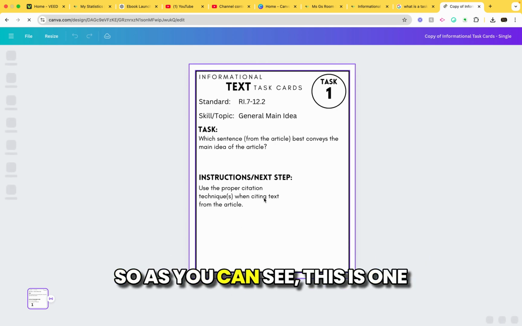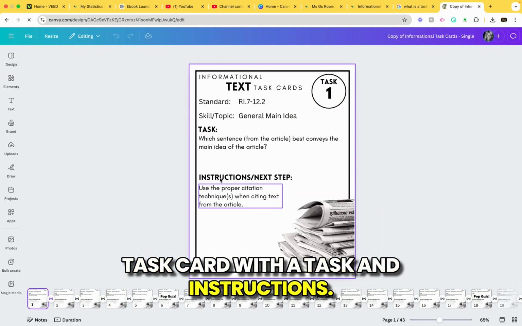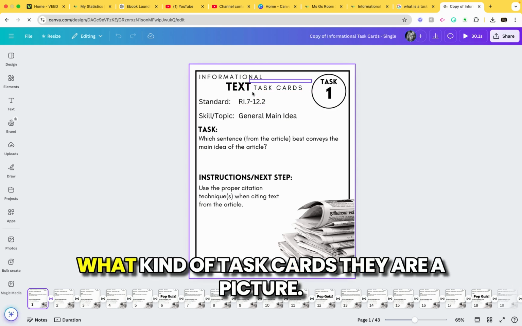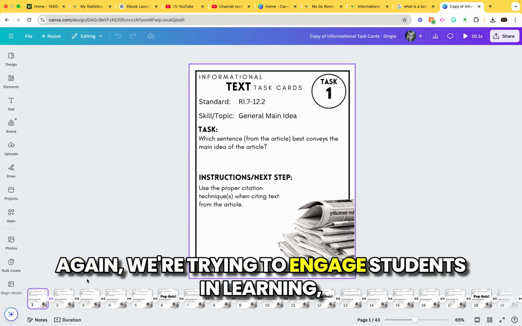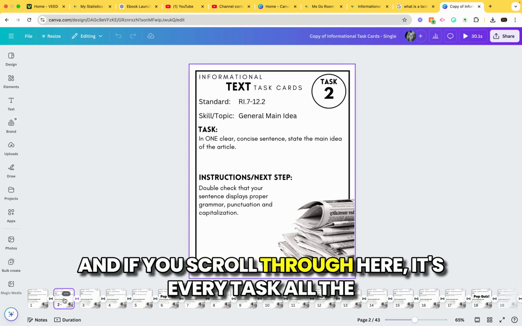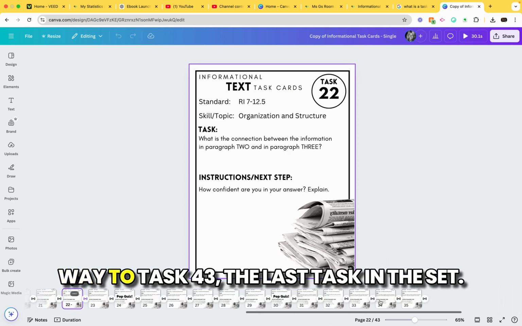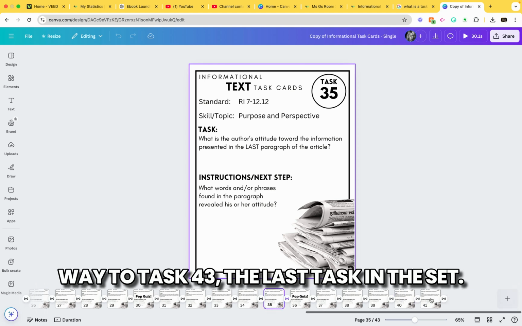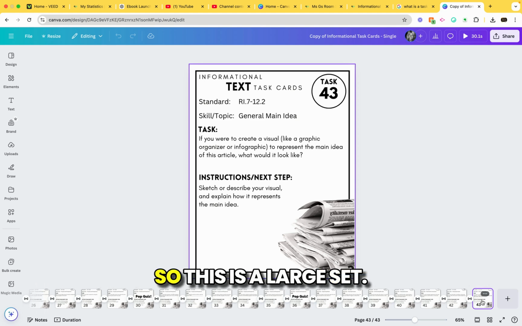Okay, so as you can see, this is one task card with a task and instructions. The standard is aligned, what kind of task cards they are, a picture. I like pictures to make them not so boring. Again, we're trying to engage students in learning, so we've got to do everything possible. And if you scroll through here, it's every task all the way to task 43, the last task in the set. So this is a large set.